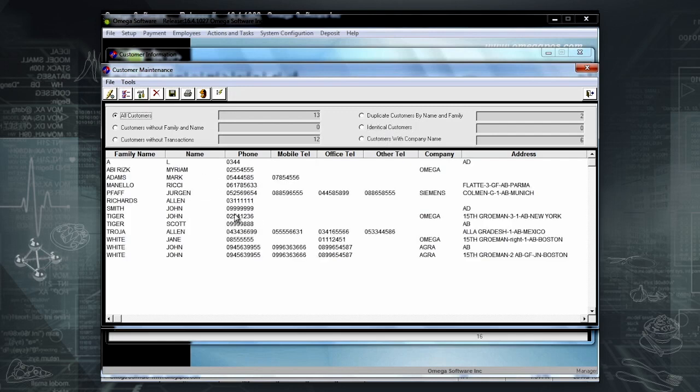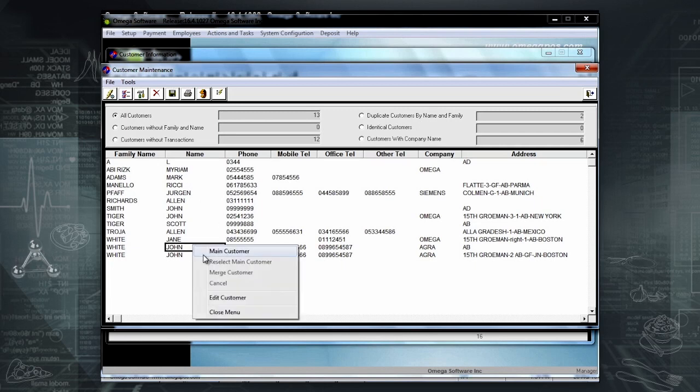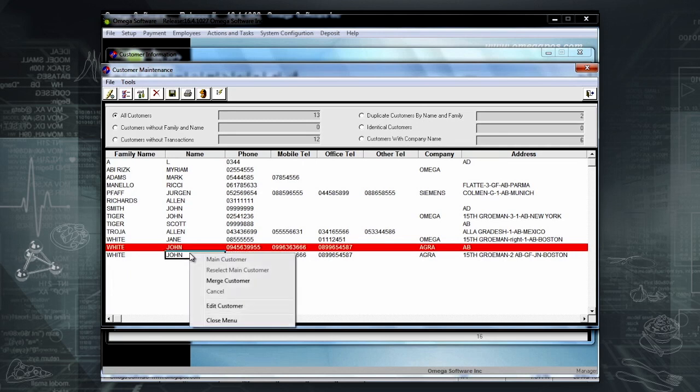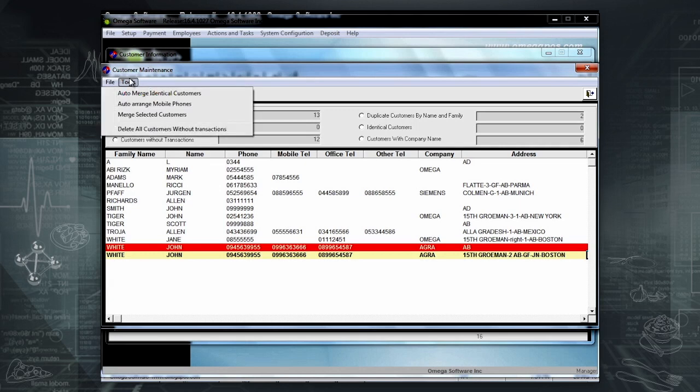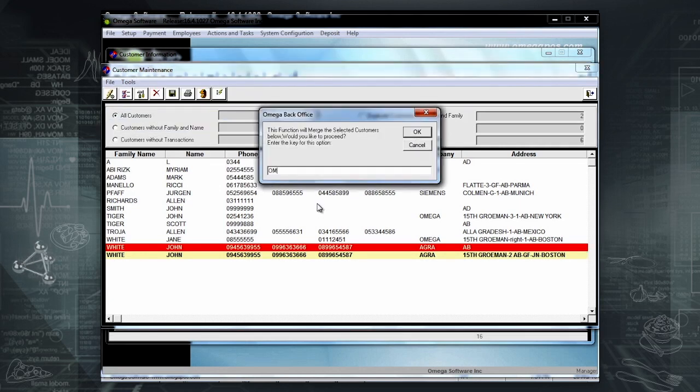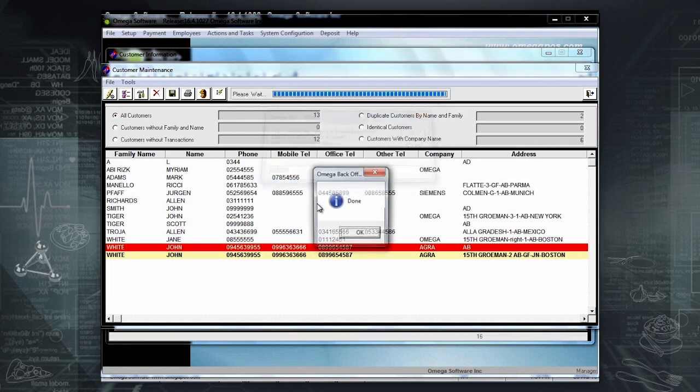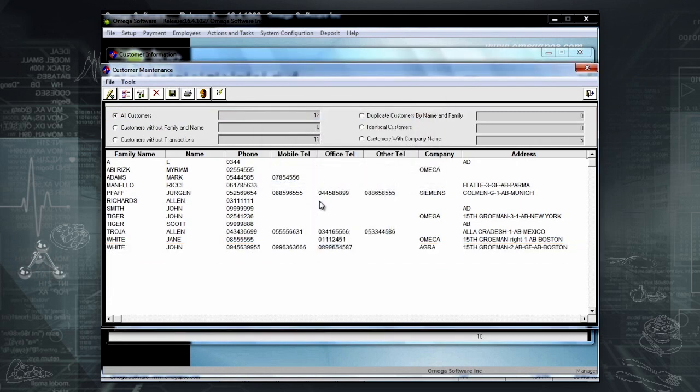It is also possible to view all customers in one list where the merge can be performed manually. Right-click to select the customer. Click on Merge Customer for the second customer. Then click on Merge Selected Customers and insert the key Omega. It is preferable to check this list regularly to keep the customer's database clean, without any repeated names.